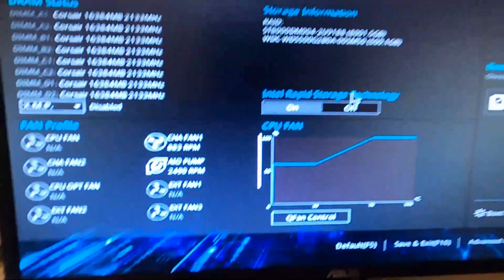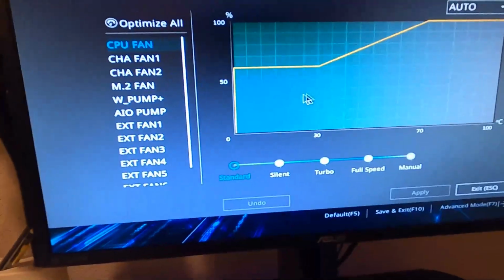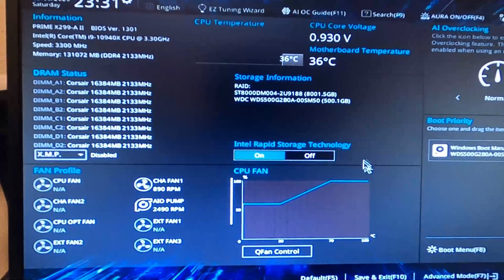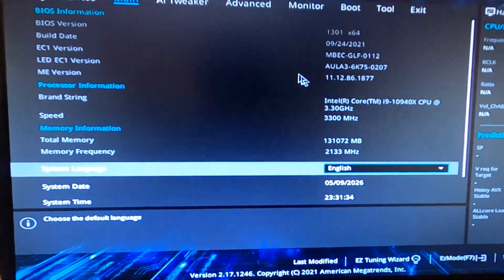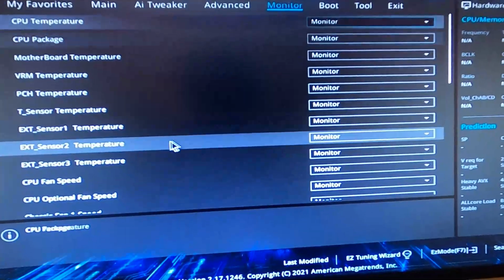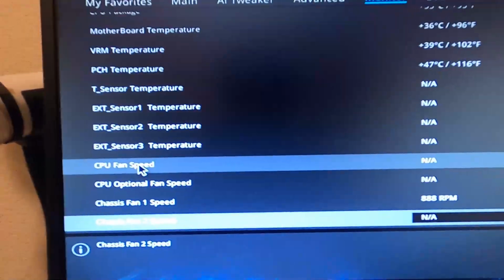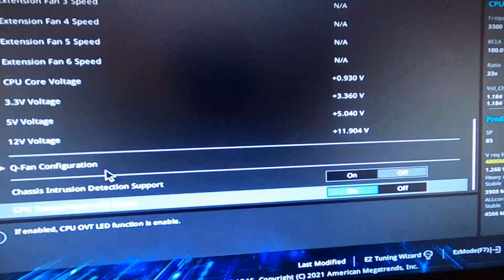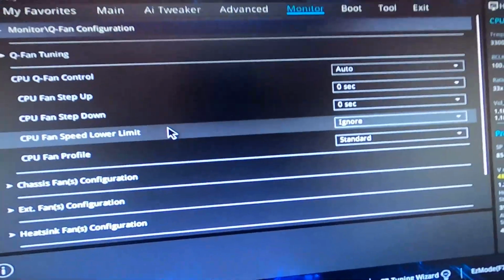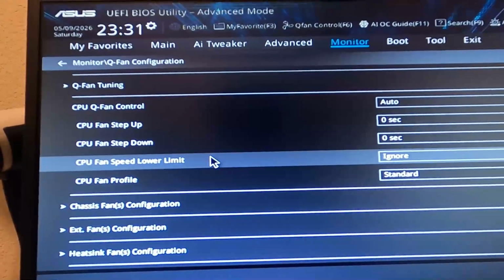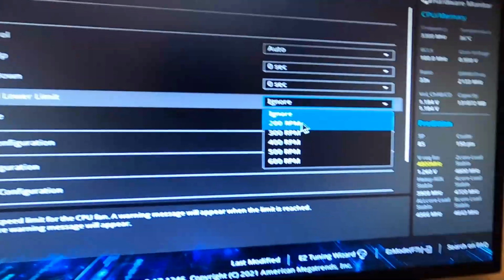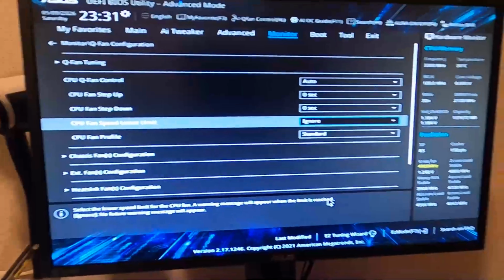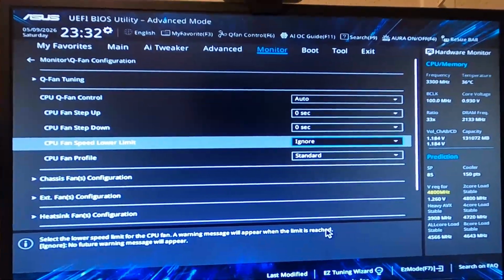I'll check it again. They also have Q fan control here. But it's weird that I reset it to default and it is showing that there's an issue. Monitor, I want to see if it actually changed. It should, the CPU fan speed, but that's just on N/A. And again, I reset everything to default settings. Configuration. Yeah, so that's on ignore now. So now I have to figure out why I'm still getting the message and the computer's not booting up.